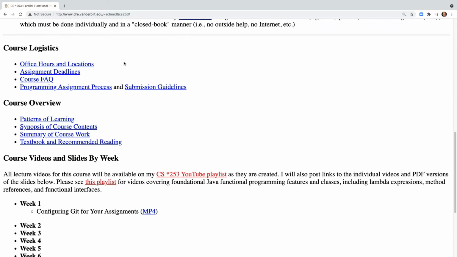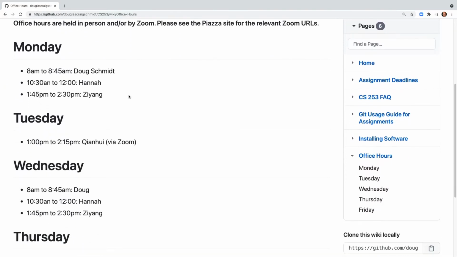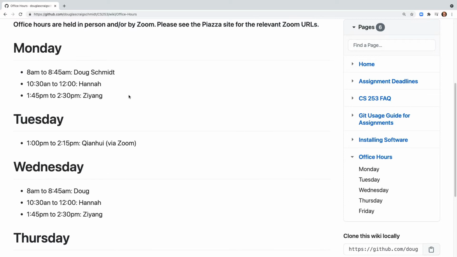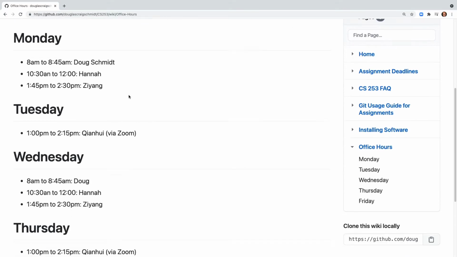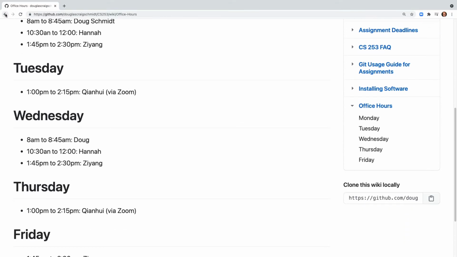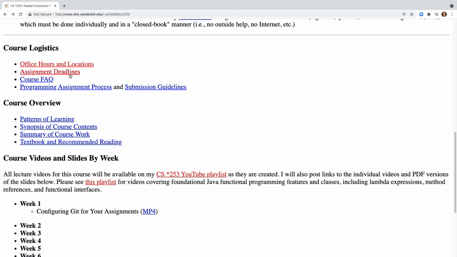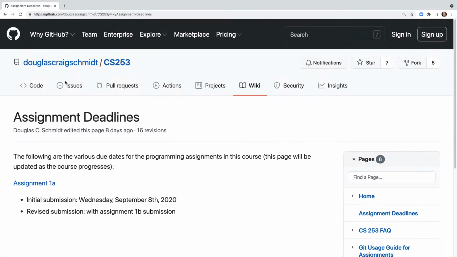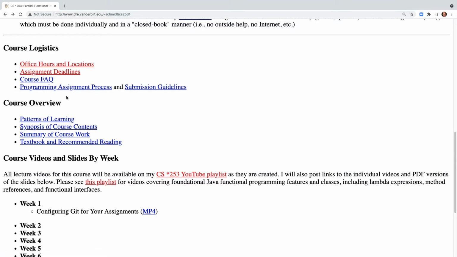It's got a bunch of things about, for example, office hours. So you can see when the office hours are going to be. And I've asked the graders to post their links, because I think some of them will be using Zoom, to the Piazza page. We'll talk more about that in a second. So you can see all the people here who've taken the course before. The assignment deadlines are here, and that will be the same for all the assignments. They'll always be there.